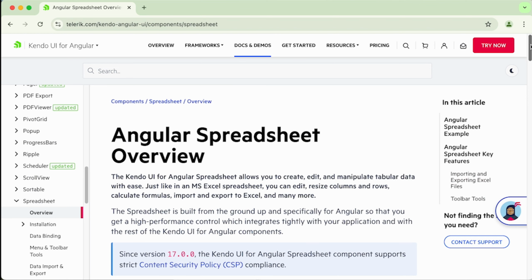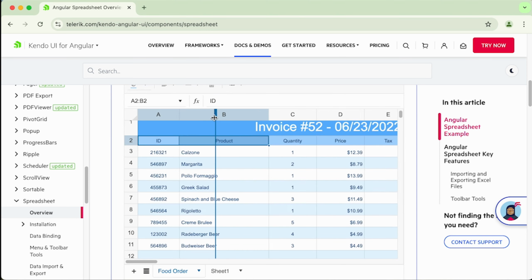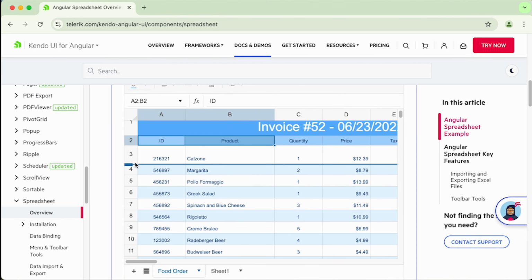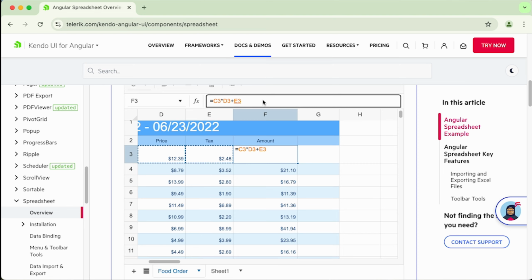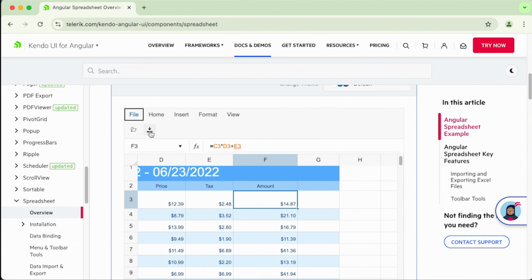The Spreadsheet is a robust tool that allows users to create and edit and manipulate tabular data, similar to working in Microsoft Excel. It offers features such as column and row resizing, formula calculations, and importing and exporting Excel files. This makes it ideal for applications requiring advanced data handling capabilities. Built specifically for Angular, the Spreadsheet component ensures high performance and seamless integration with your application and other Kendo UI for Angular components. One thing to note is that since version 17, it also supports strict content policy compliance.